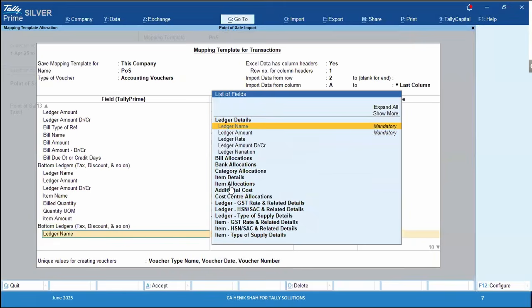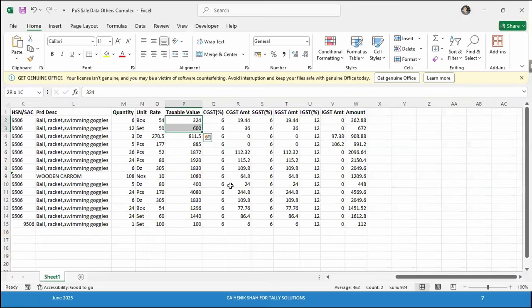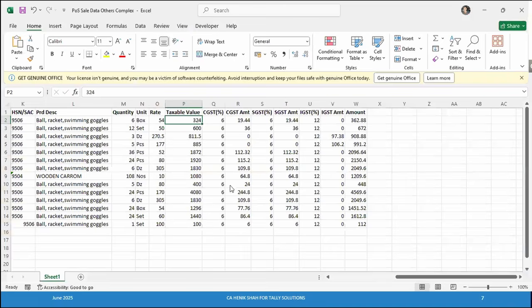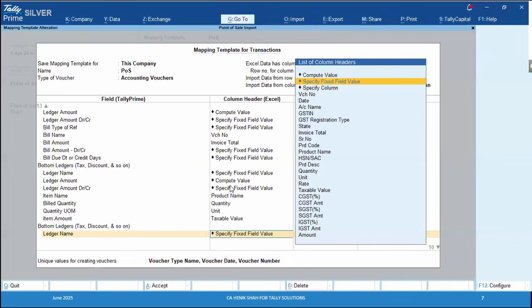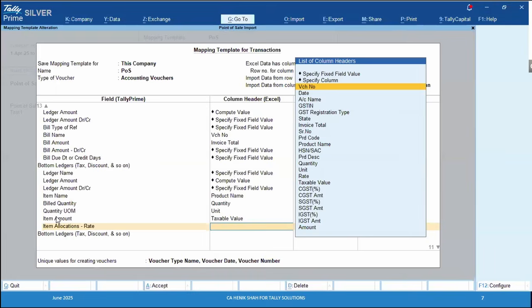So once again, bottom ledger. Where has item rate gone? I have not mentioned the item rate. I do not intend to mention the item rate in this case. Since I am mentioning the taxable value and the quantity, for all practical purposes the rate is irrelevant. In case it is relevant for you, then you will have to mention item rate over here and map the particular column of item rate. That is what you'll have to do.